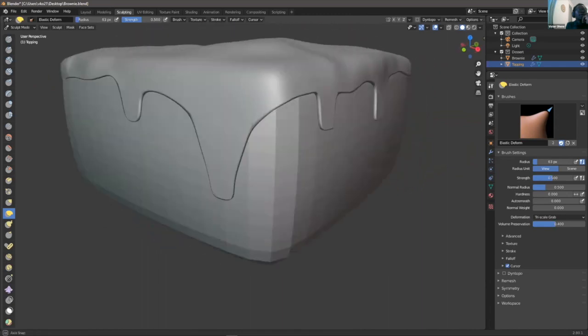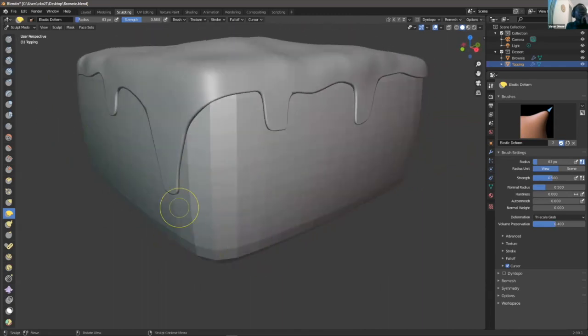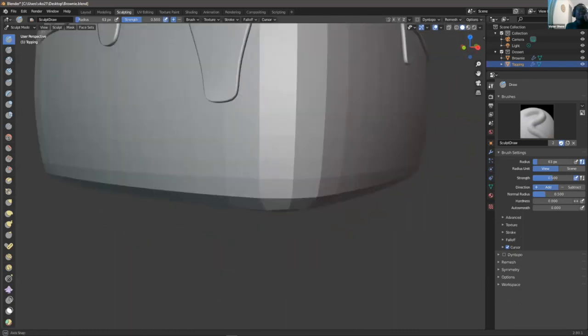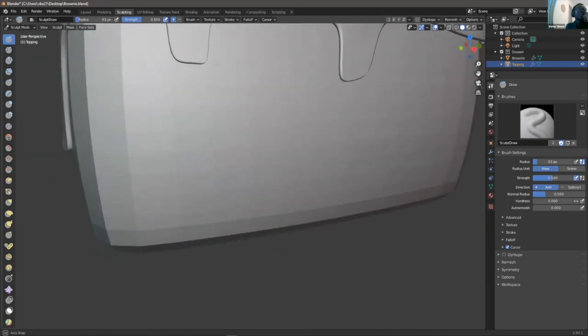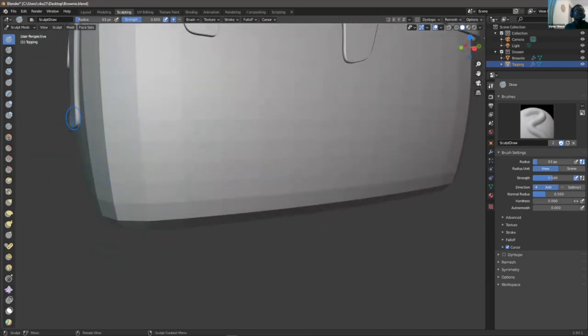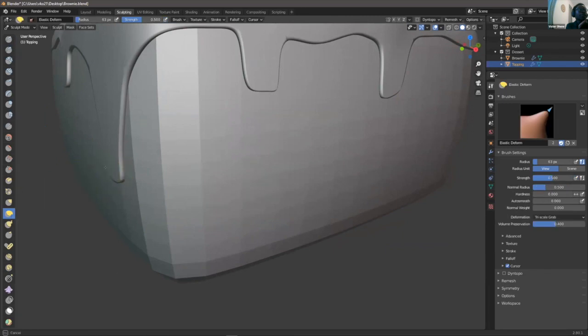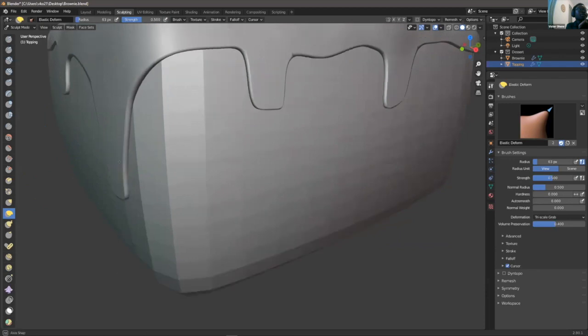Since we're trying to make this look a little more realistic, I'm gonna add little blobs at the end here, just so it looks like the topping is stopping over there. I'm just gonna add a little, but sometimes these are hit or miss because it starts to move this out. So I guess maybe the best would be the elastic deform. If I click here and drag it out, it starts to pull it out.